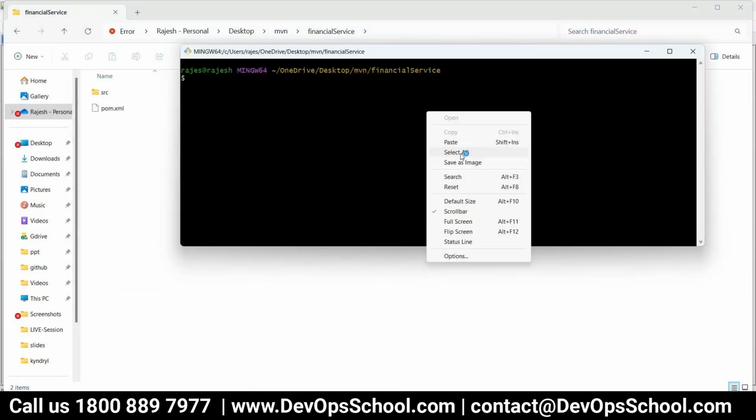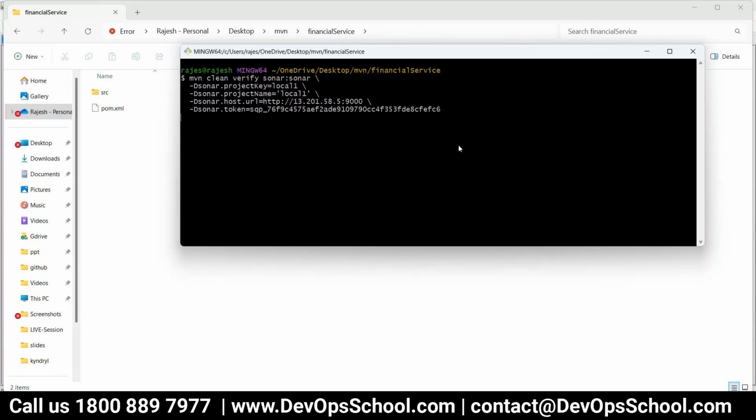Paste it, enter. Now I just did the same thing with the Maven. Got it, all of you? Okay. Could you also show how you would do it through GitHub?